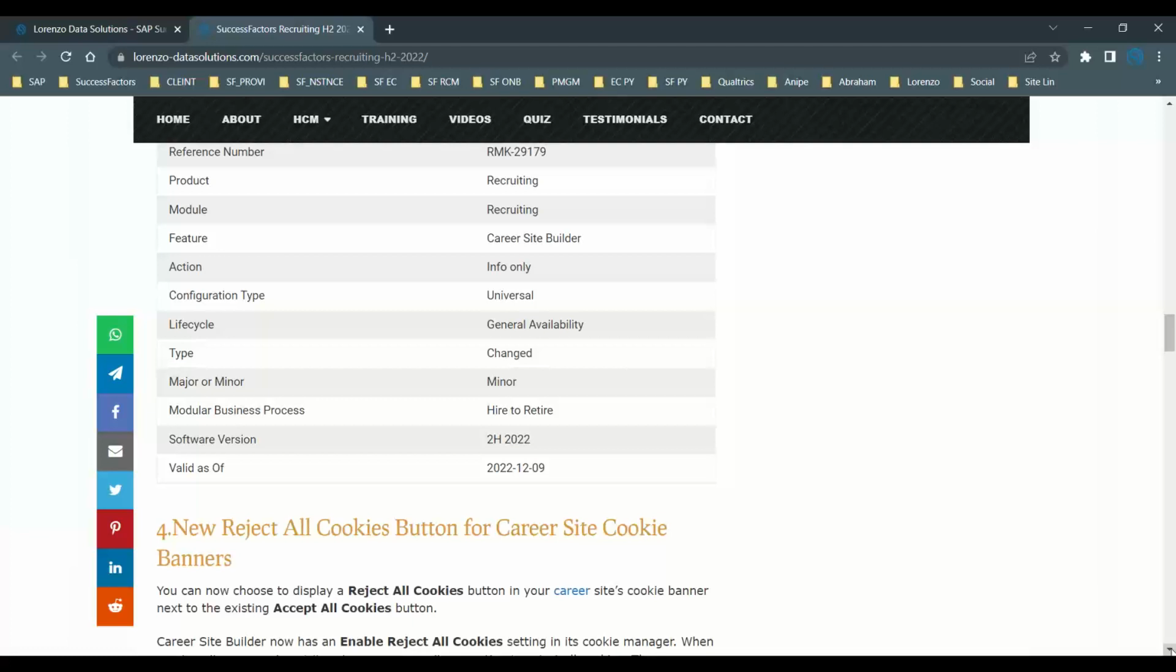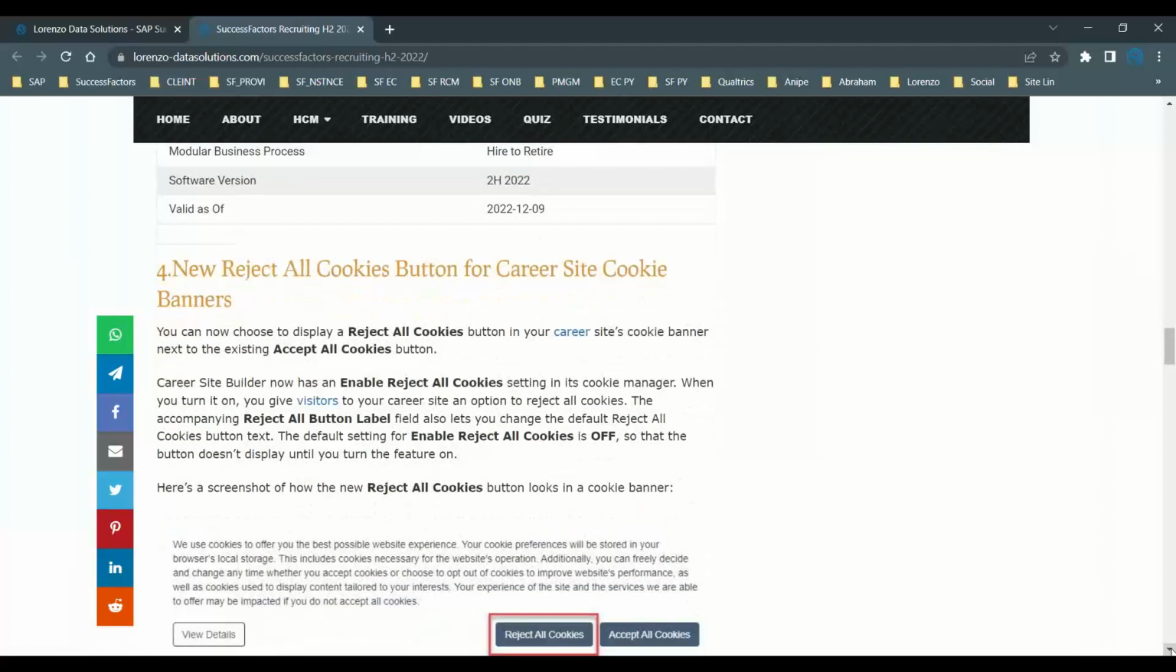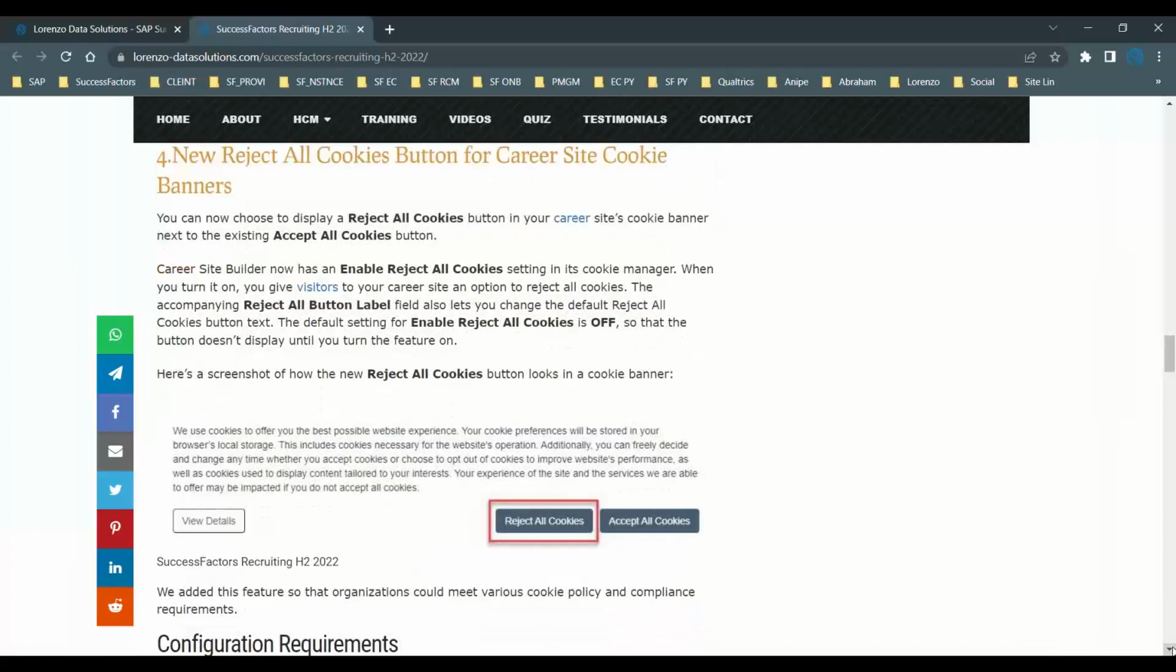functionality about this one. Now, another update, which is a very useful one, is a new reject all cookies button for a career site cookies banner. That means you can also configure a reject all cookies button in a career site cookies banner, next to the existing accept all cookies. Every time, a small pop-up appears at the bottom of the career site banner page.